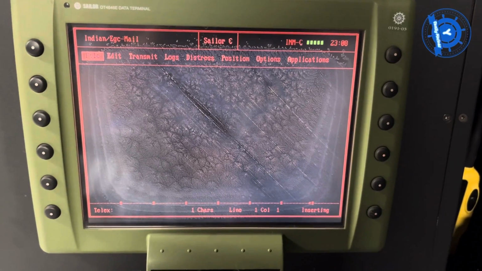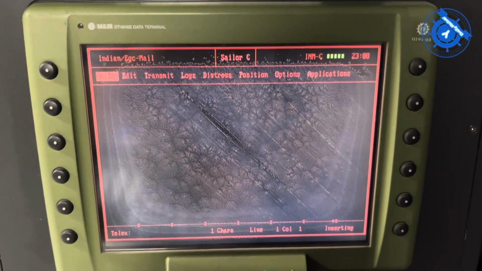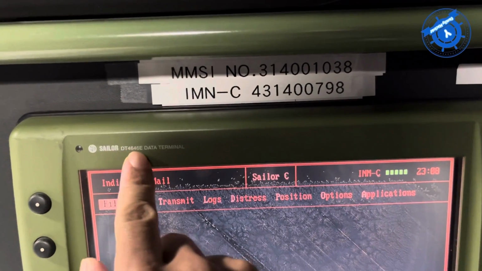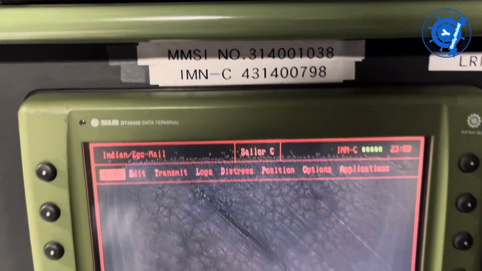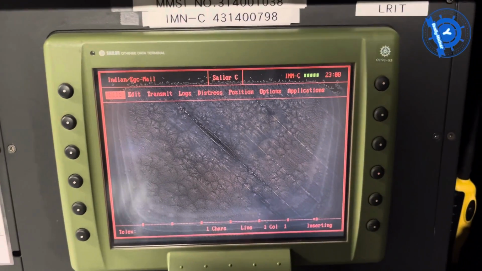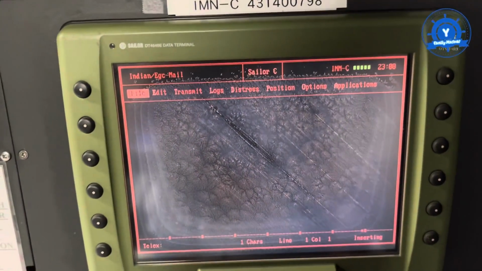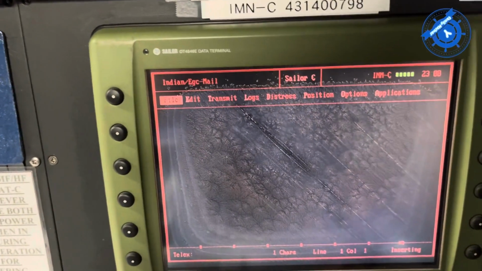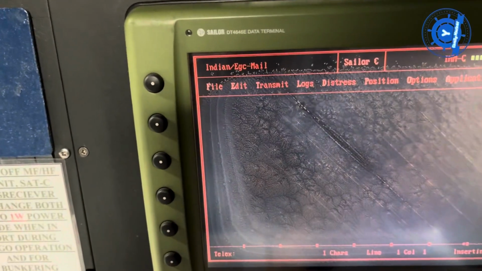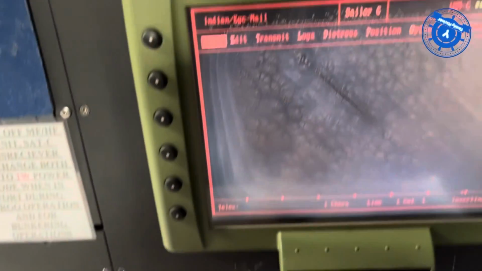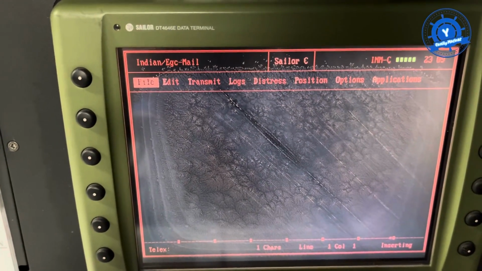Today I will explain how to properly use the MSSC Sailor DD 7446 E data terminal. I will explain it one by one. First, the File column. Press Escape on the keyboard, go to File, and then press Enter.